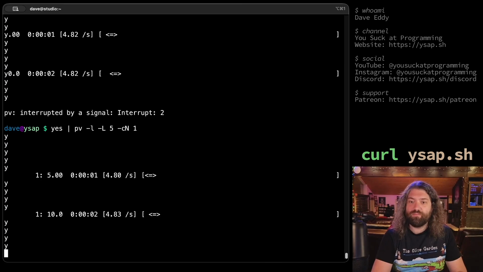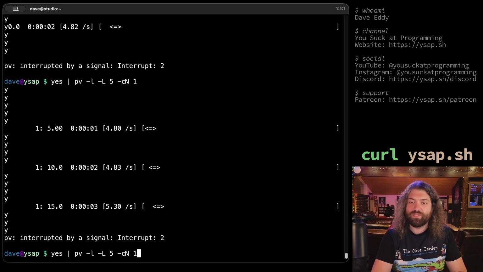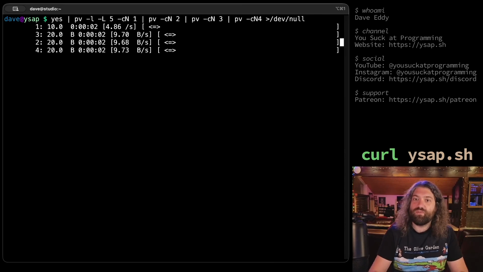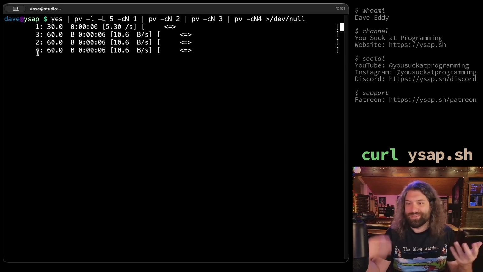So we get that, and you can see it's a little bit tough with the actual command outputting data. But let's do this first. Pipe it to pv -cN 2, pipe it to pv -cN 3, pipe it to pv -cN 4. Write this out to /dev/null. Now hold on, because I realized I wrote cv and not pv. There we go. If we run this, now we should have 4 different progress bars. 1, 3, 2, 4. As you can see, the order is not guaranteed.